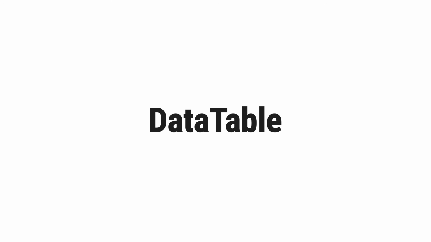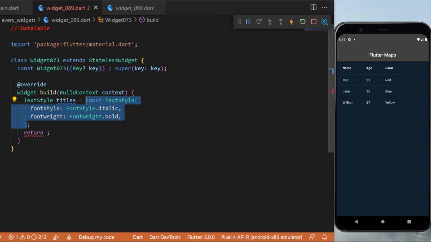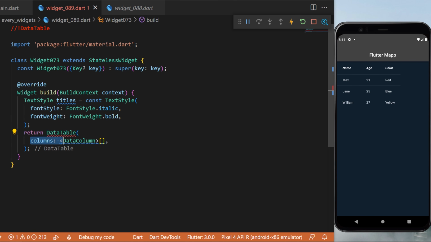The data table widget. And this is what you will have on the screen after this explanation. So the first thing we will create is a title text style with the italic and the bold style. The return will be a data table widget, and inside we have the columns and the rows.